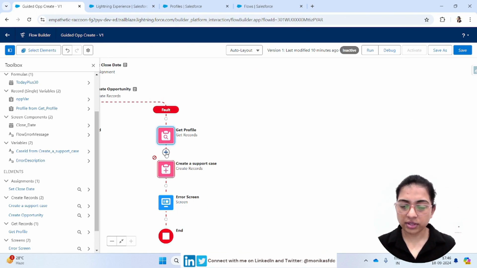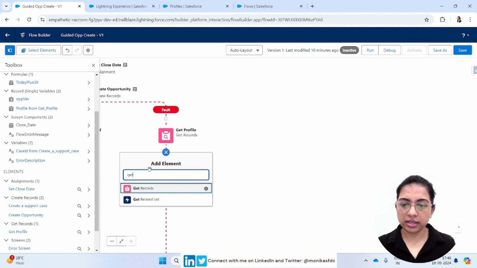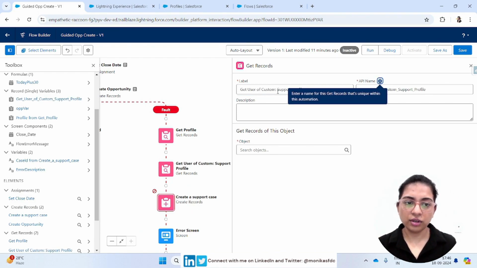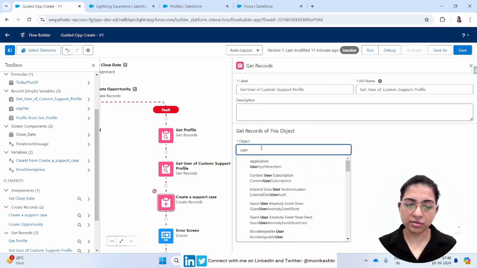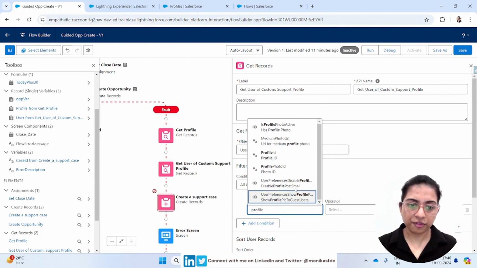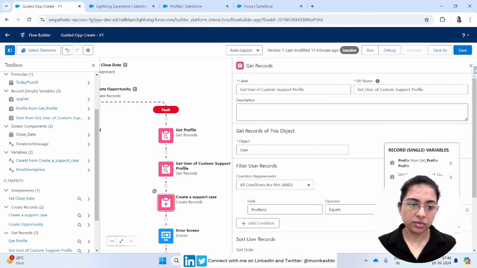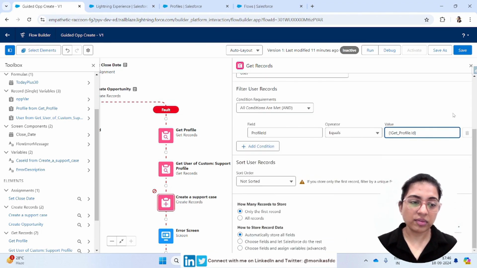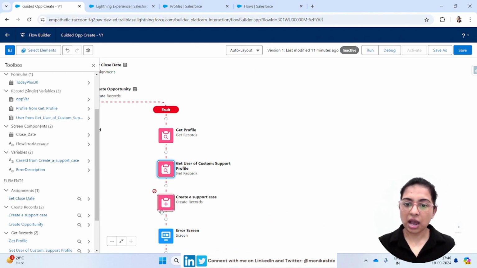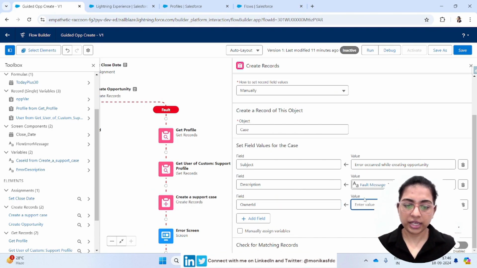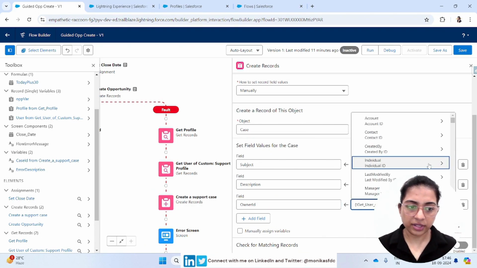Okay. Now, after that, we will get records again and we will get user. User of this profile. Now here in object, add user. And we will search for where profile ID equals to profile.id. Okay, this is how we will get a user from the support profile. Now we will assign this case to the user. So the owner of the case should be the user that we get from here.